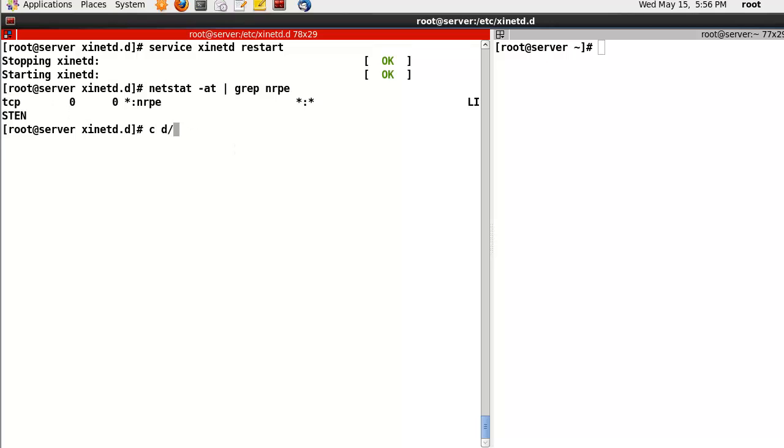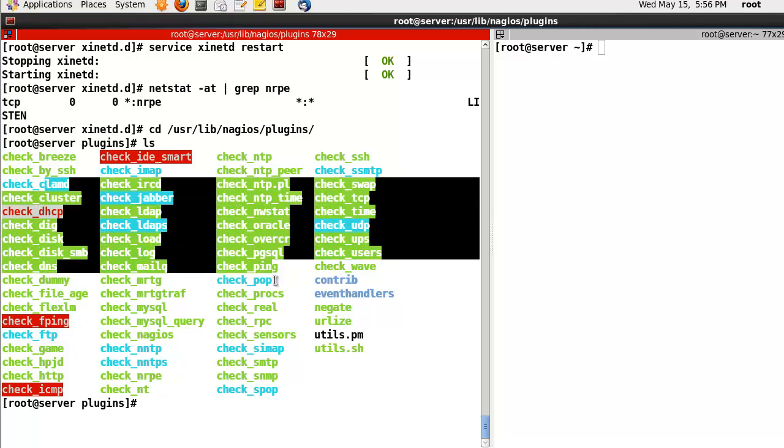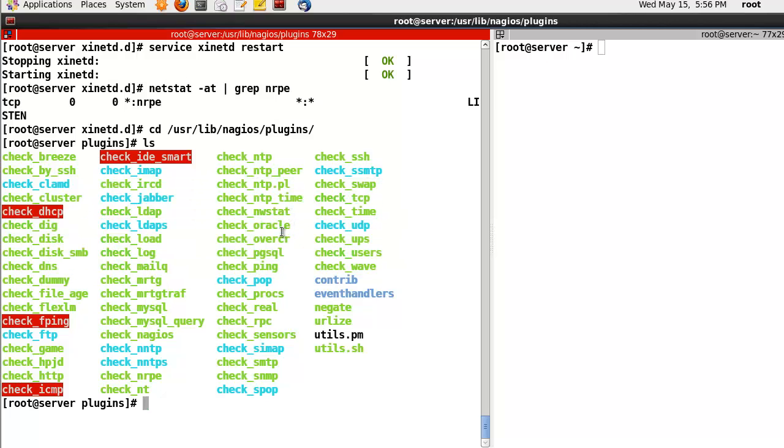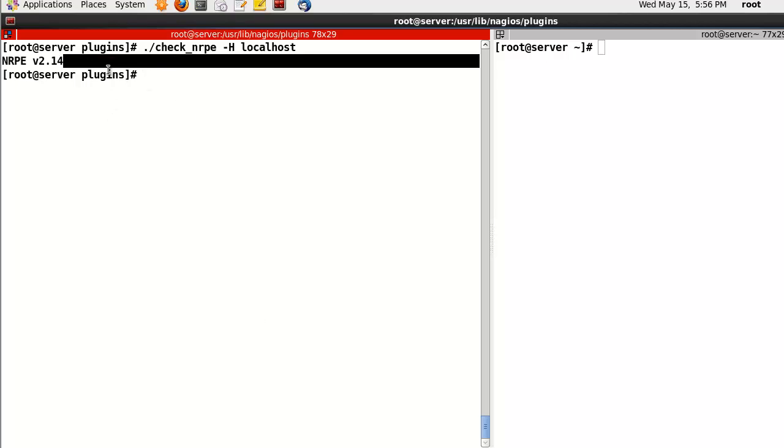Okay, and after that, let's go to /usr/lib/nagios/plugins. So here, there are many kinds of plugins. So we will use check_nrpe, this one. Okay, like this. Okay, try check_nrpe -H localhost. So now NRPE is working well.